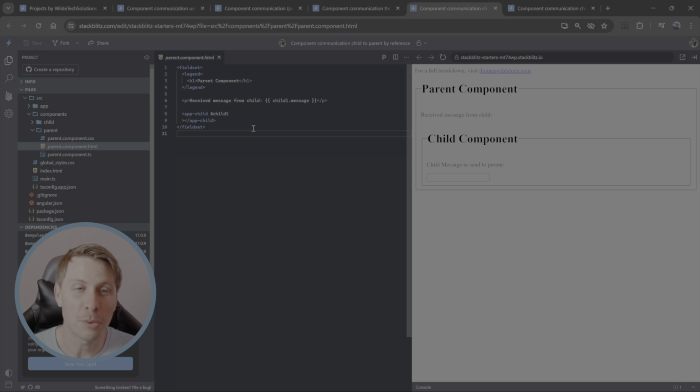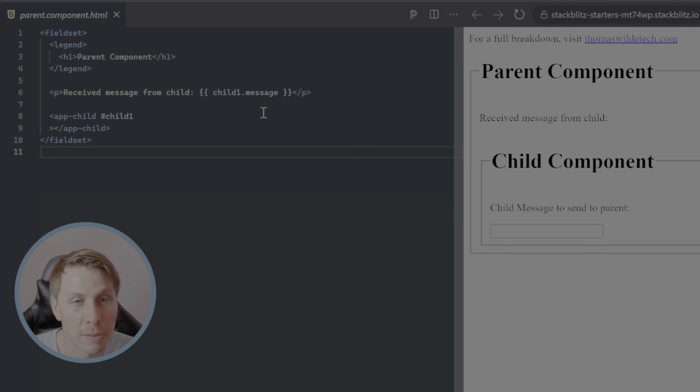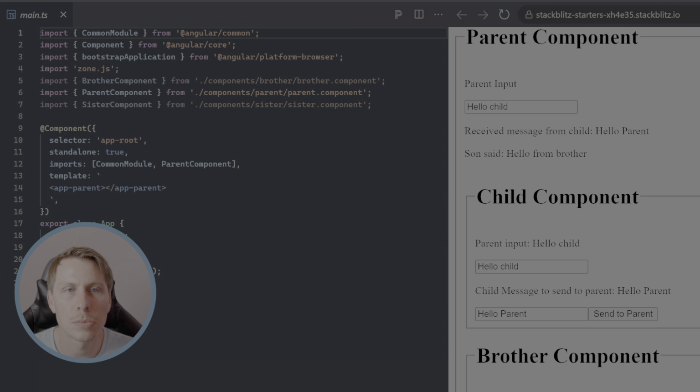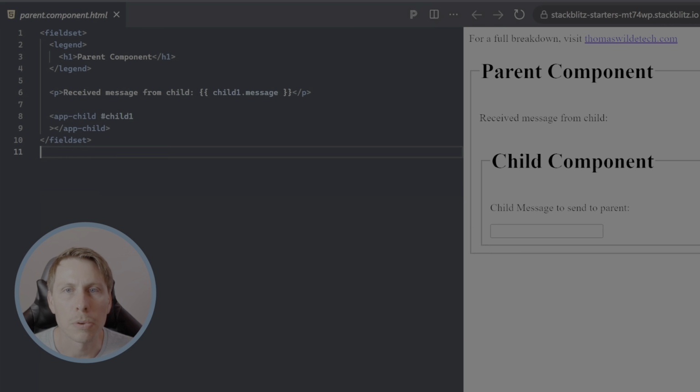Okay, so I'm going to show two more forms of communication. One is just by reference within a template. This obviously works pretty well for strings. It might not get you too far with more complex variables or mechanisms. So what I'm doing here is I have a similar setup to the parent and child, right? I have the app child, except I'm not going to use the input and output. So this time I'm just going to create a reference here with that hashtag child1.